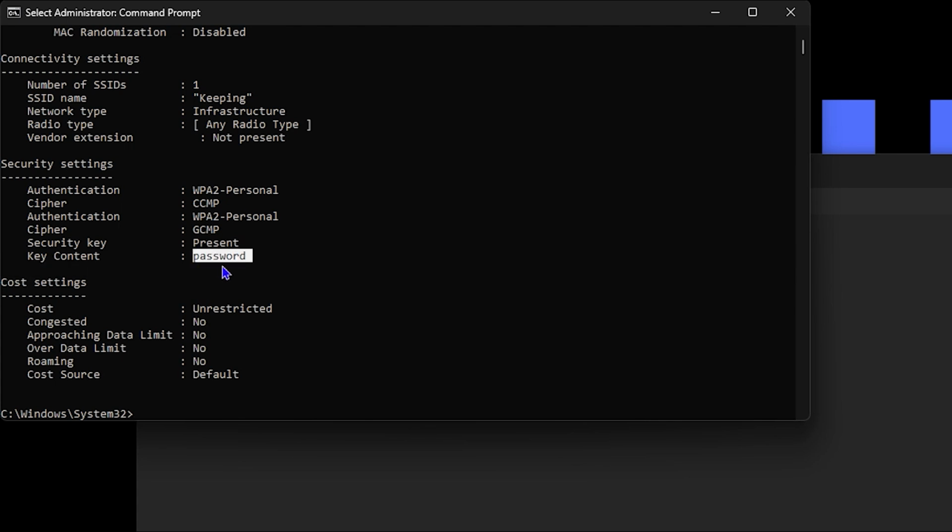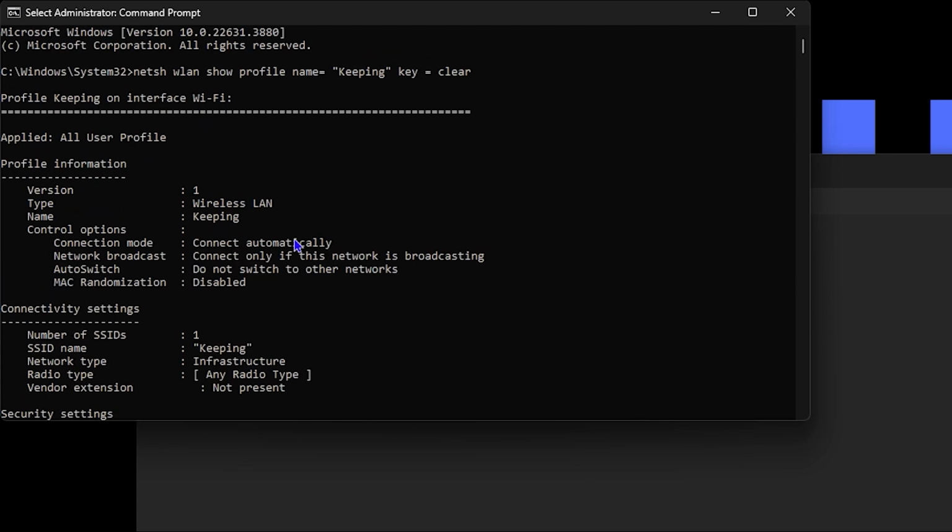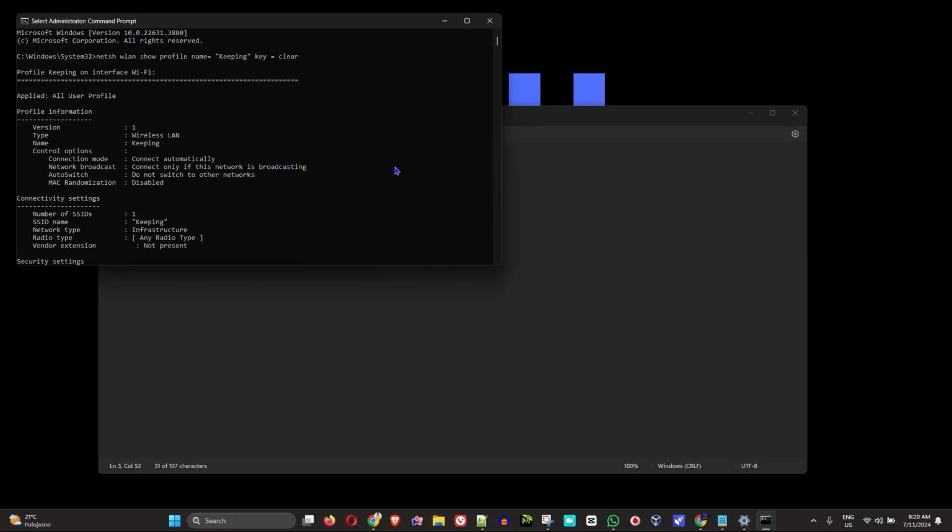So there you have it, guys. This is how you can use command prompt to view or find the Wi-Fi password for any Wi-Fi that you've used in the past on your Windows 11 or even Windows 10 PC. That's all there is to it, guys. Very easy and very simple.